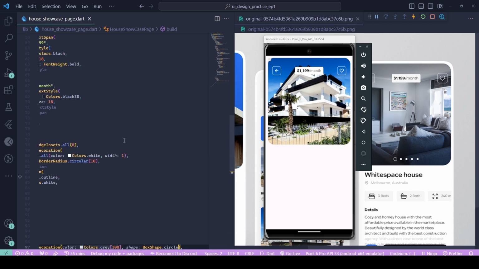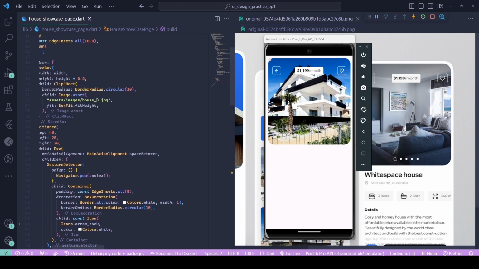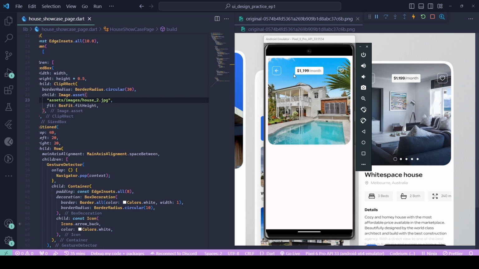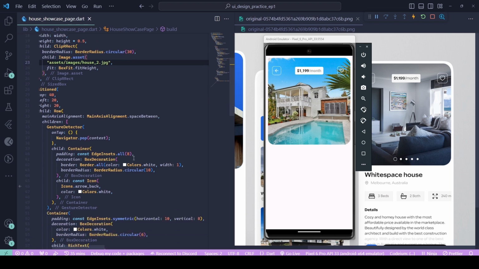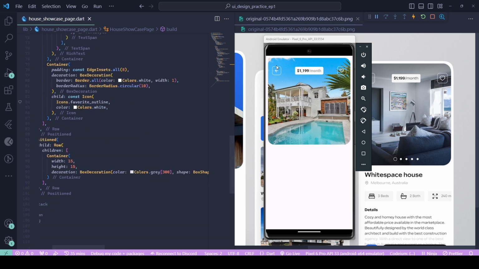Maybe we can actually change the picture over here, because the picture itself is a bit bright, so we are not able to see what we have over here. Alright, so let me change the picture, house underline 2. Yep, maybe this one is better, I don't know. But we can see that here is a bit dark, so we can see those indicators.